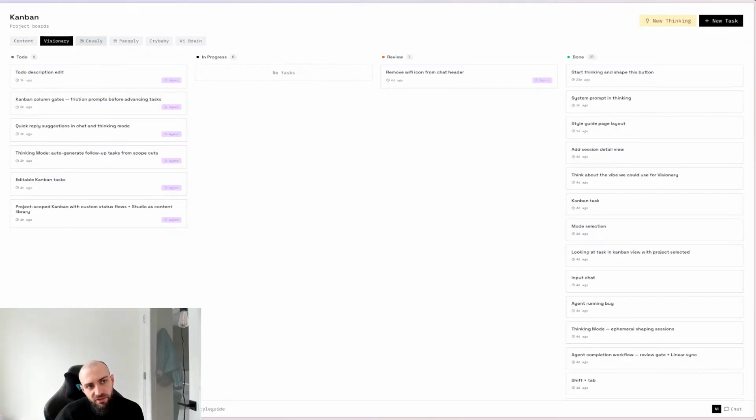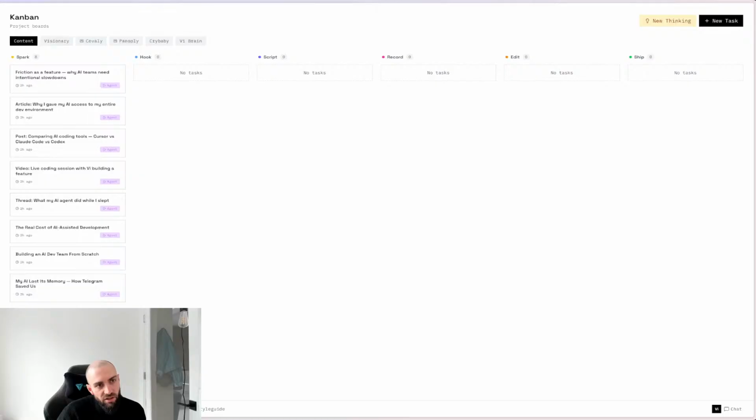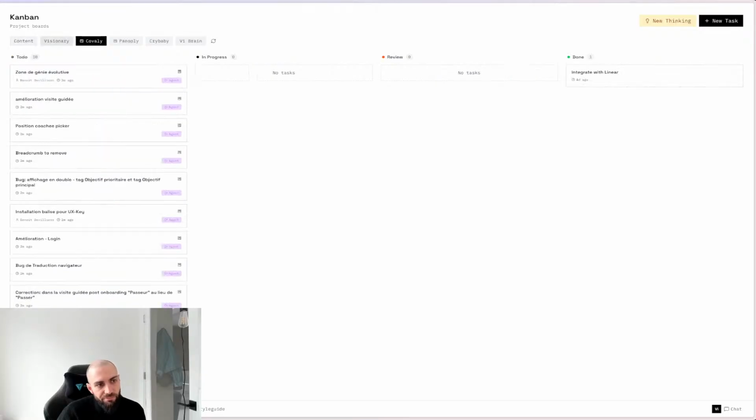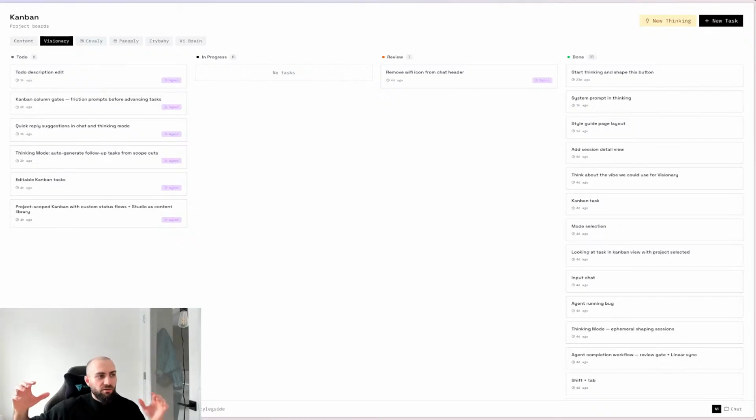So yeah, this Kanban board is a view that sits on top of all of your projects, and if you have different clients, you could just have them as projects and be able to work on them from here. So it's more like an aggregation of different things, and my goal for it is to make it my work OS. So basically every piece of work I do, or every agent I spawn, would be from here.